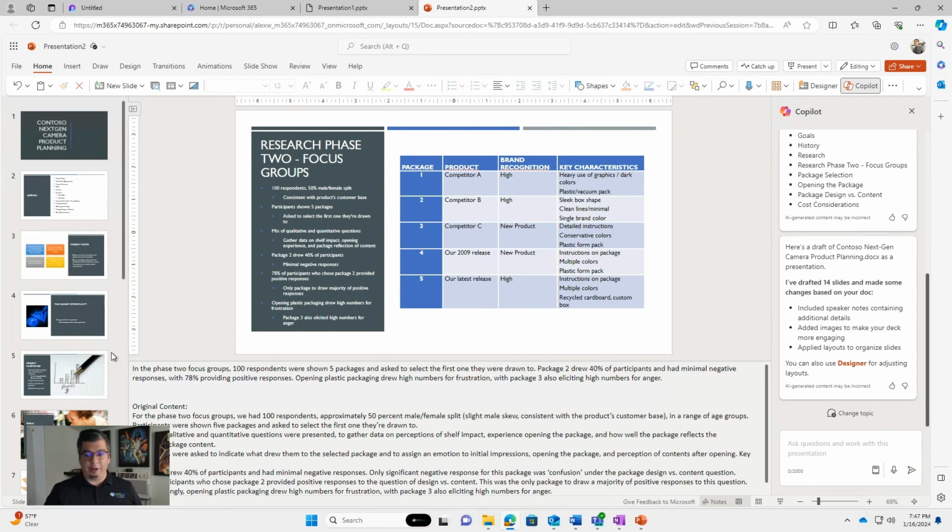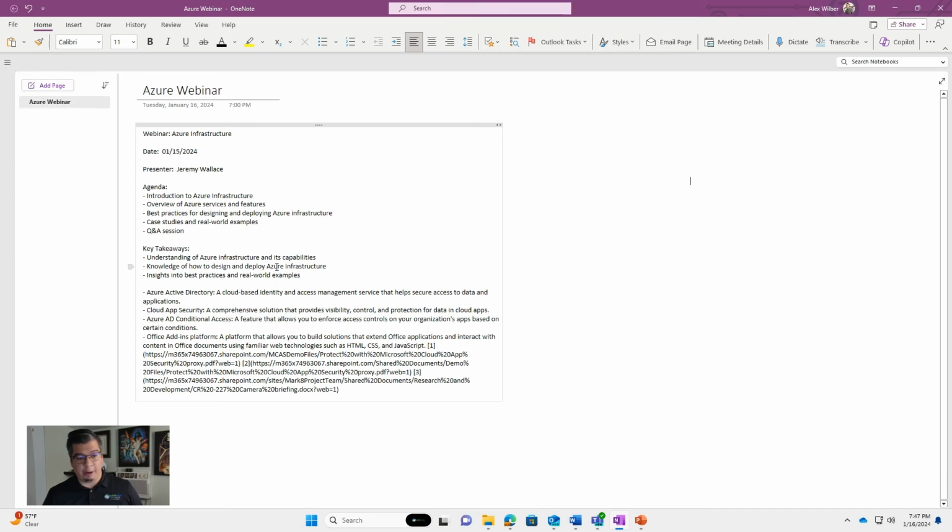Again, just right before your eyes, over a one line prompt and linking it to a file, it was able to generate this. So huge power in that, in being able to do things like that in PowerPoint.